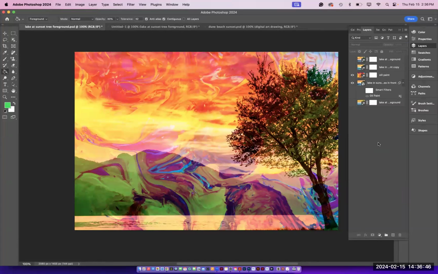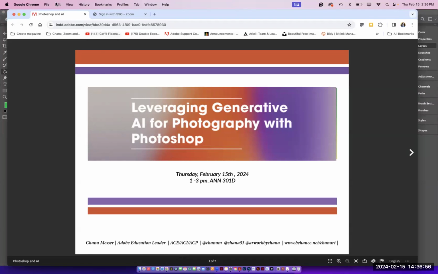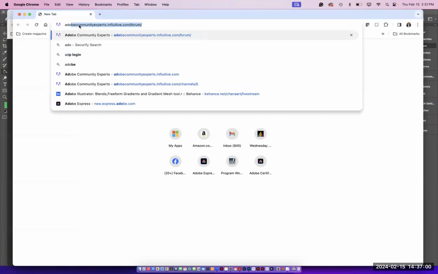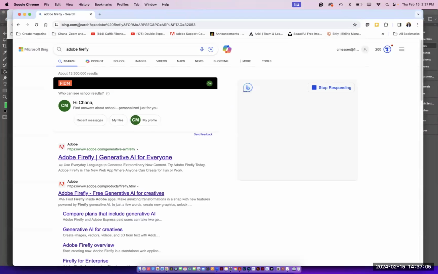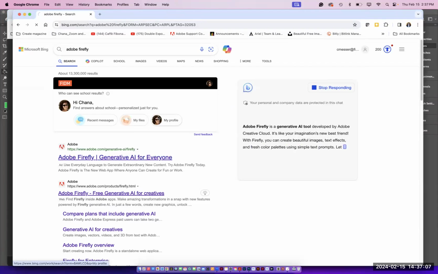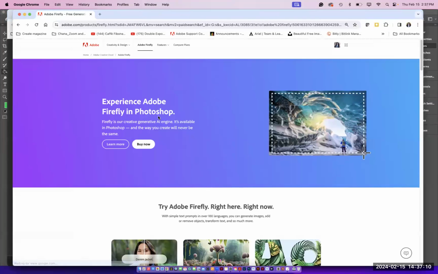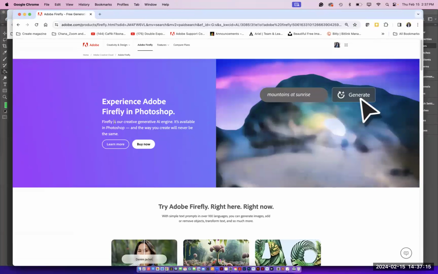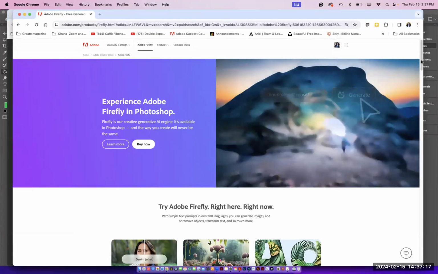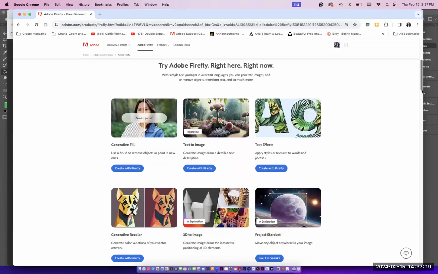So what I wanted to jump over and look at, I kind of wanted to go in just to give you an overview, because some of you said that they never actually saw Firefly. So I'm going to go into a new window and I'm going to say Adobe Firefly. And by the way, if you guys are starting to use Adobe Express, within Adobe Express we also have Firefly over here.